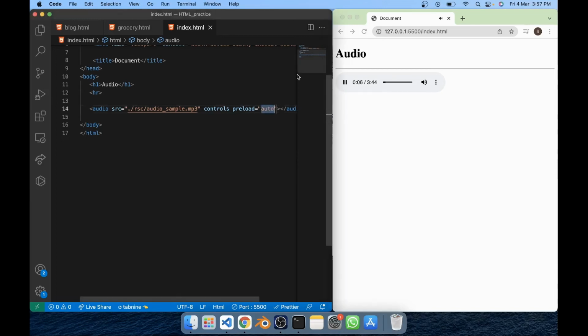Now one another attribute, that is metadata. Metadata means it will load only some important metadata of the particular file, not the entire file. It will not load your entire file, it will load only some important data like file name, file size, file dimension, etc. So that is the metadata.